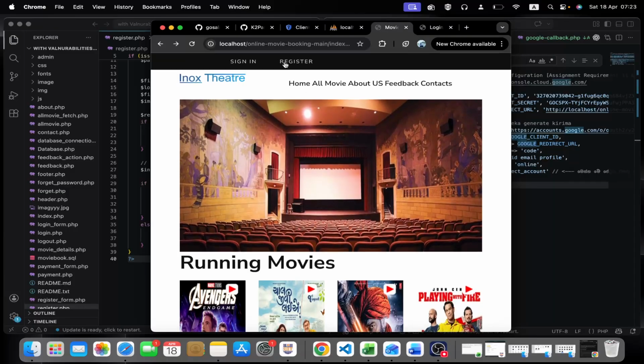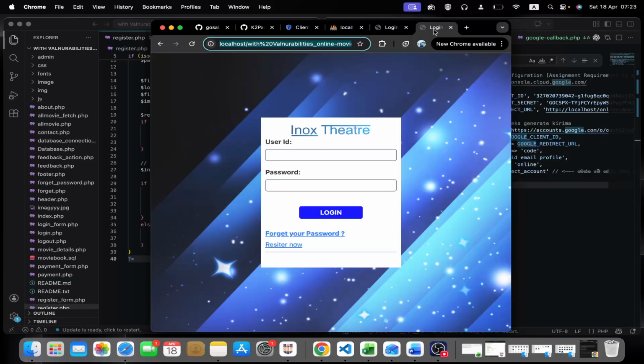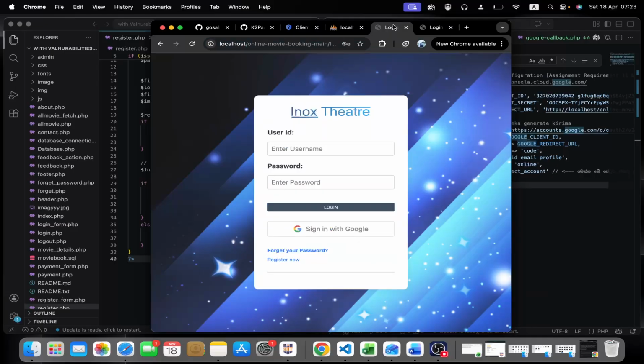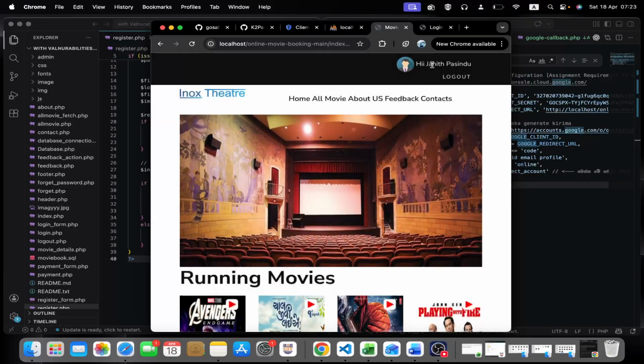This is the login page. Then I press the sign in button. Here is the sign in with Google function. In the existing project, there's no function like that, only the login button and register button. So I would like to show how it works. When we press the sign in with Google button, it asks which account you want to log in with. This is my email. I select it and log in using it.